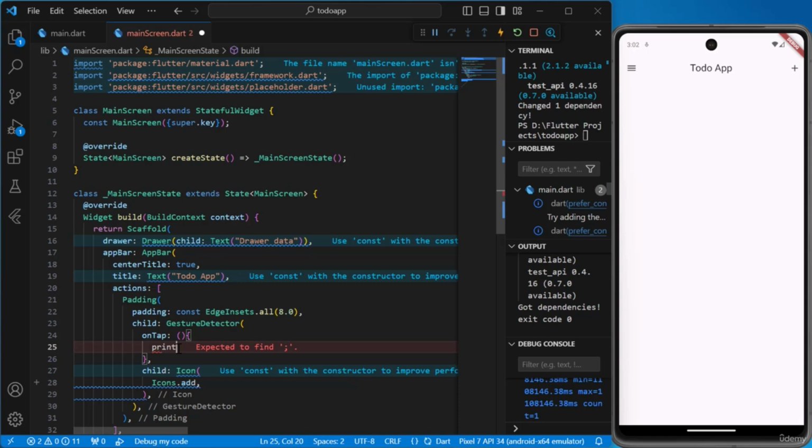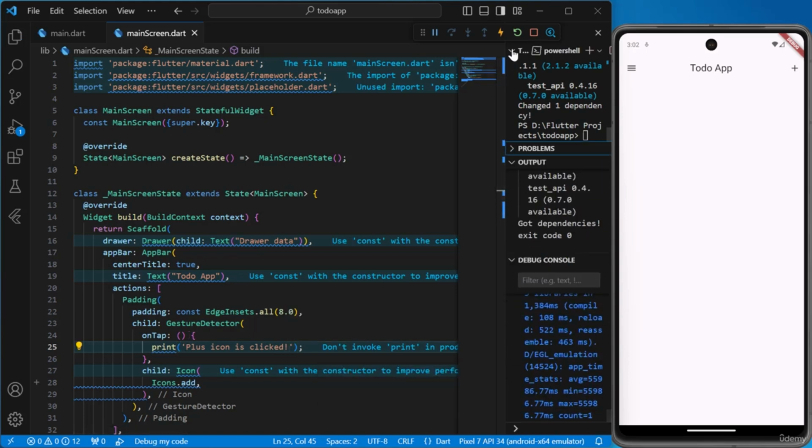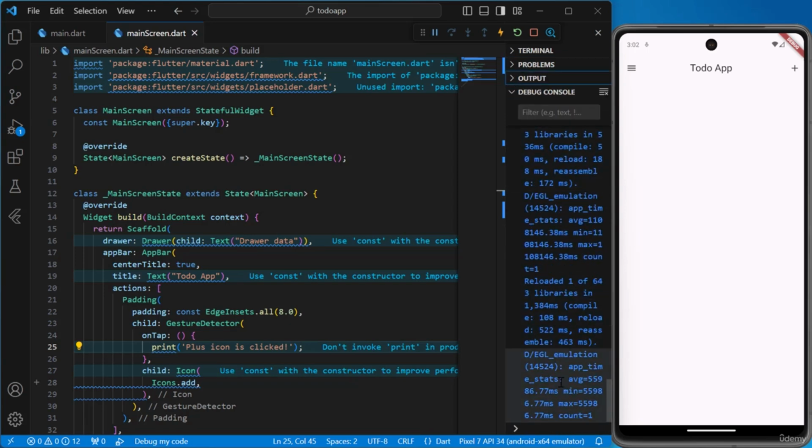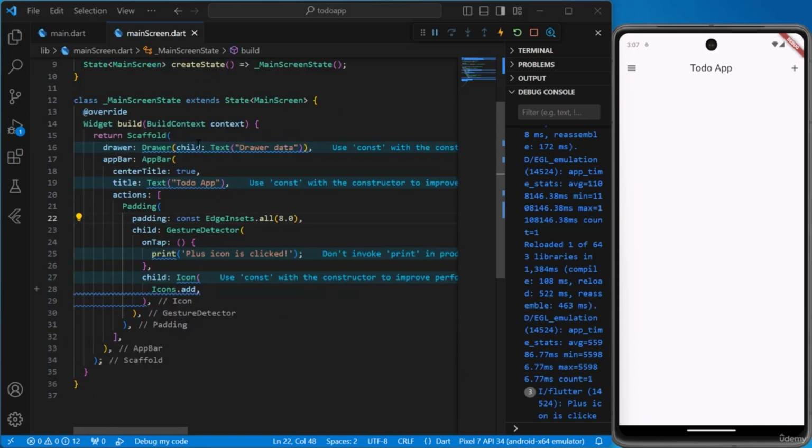So inside of this onTap, let me type this print so that we can see the output in the debug console. So print, and the plus icon is clicked. Alright, so let's save our code. So let me collapse this so we can see the debug console better. So now if I click at this plus icon, you can see that the plus icon is clicked has been printed in our debug console, meaning that our plus icon has turned into an interactive element. This GestureDetector widget can turn any widget into an interactive element, whether it be text, image, or any widget.